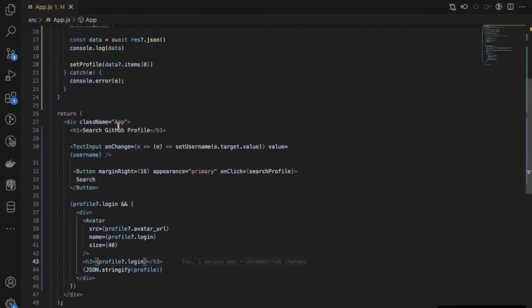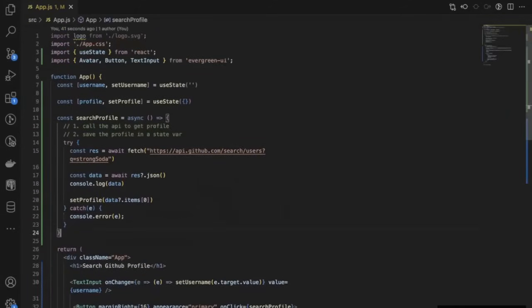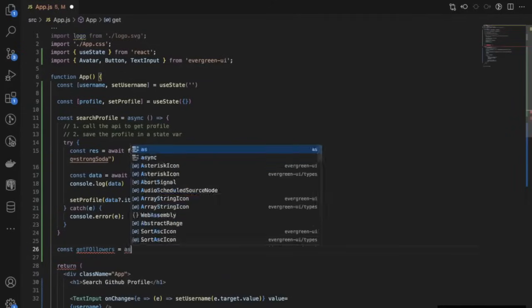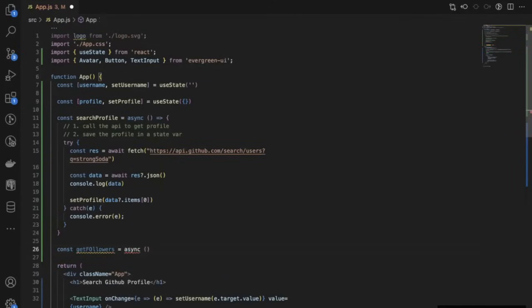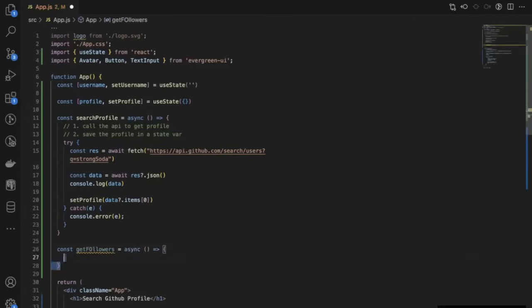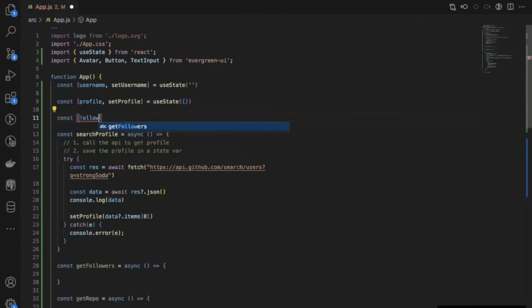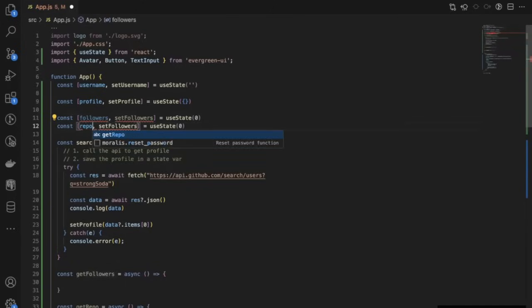so let's write a function to do that. We'll create two functions. One is get followers, and another one called get repo. Now we'll store these count in other state variables called followers. It will be 0 initially, and then also repo.